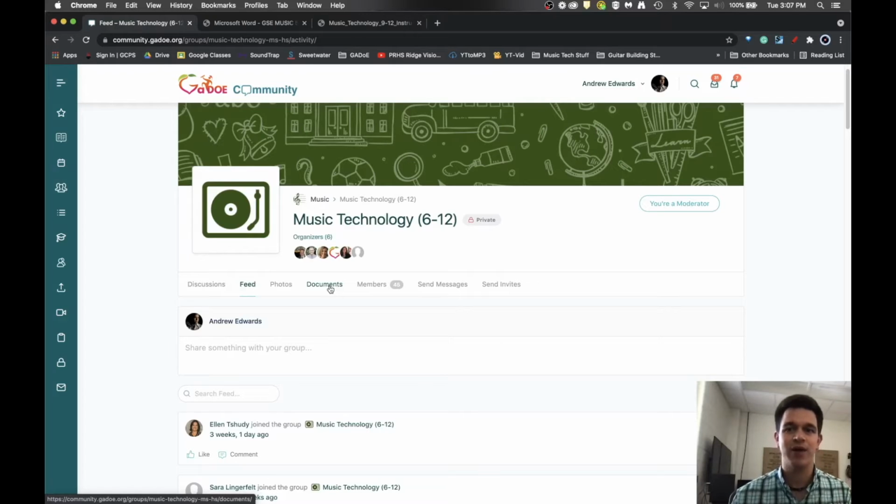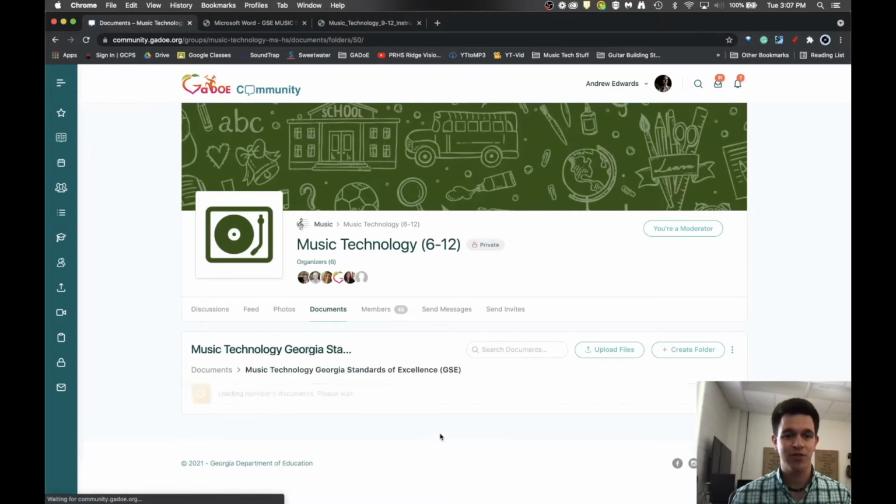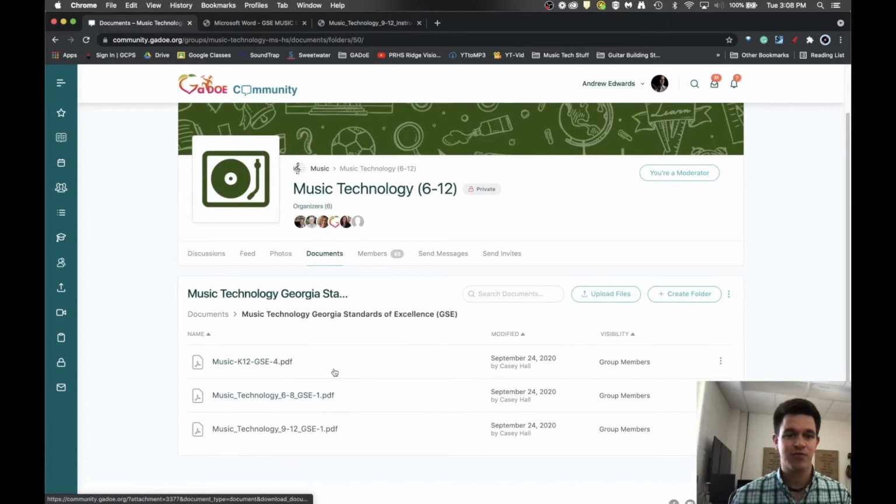But the one thing I really want to highlight today, if you're just getting started with this Georgia music technology community, is this Documents tab right here. It may look small when you just see there are only 2 folders here. This is the motherlode of things that the state of Georgia is offering us as resources to help us, and it's fantastic. So if you click on the first one, these are the standards for music technology education in Georgia, or the Georgia Standards of Excellence. You may see them referred to as the GSE.